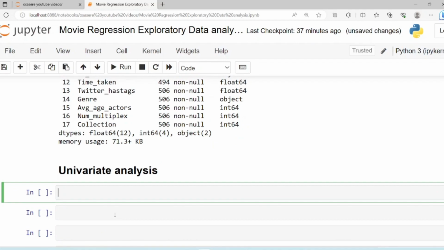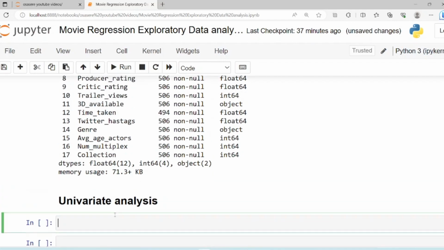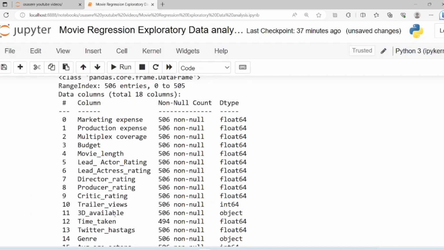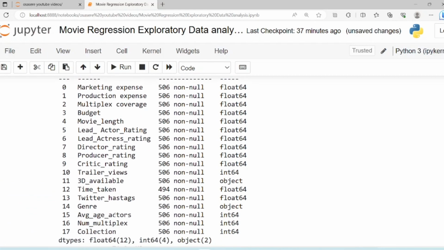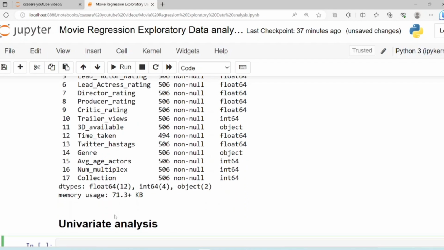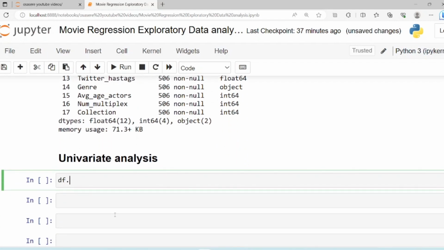So to do that, we're going to be plotting a histogram of each of our features here. No relationship is considered. So you're just going to plot a histogram of each of our features here. Okay, and to do that, I'm going to use df.hist.